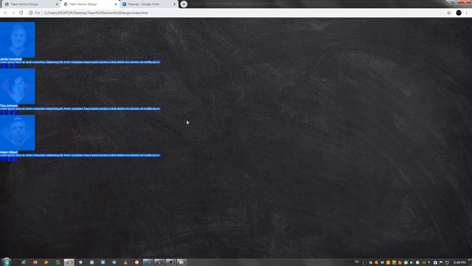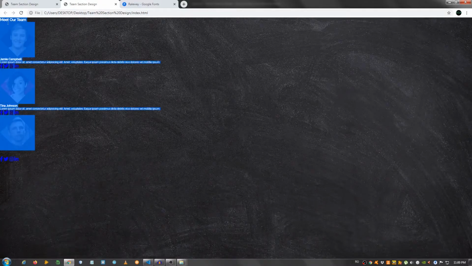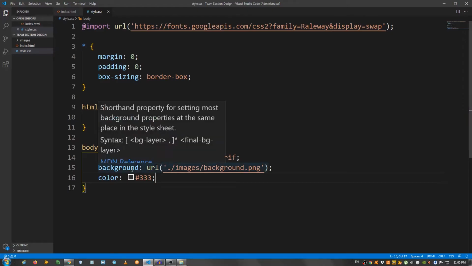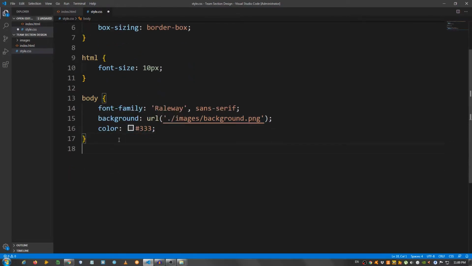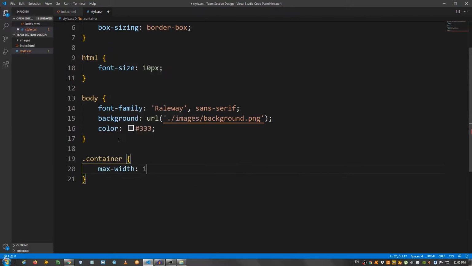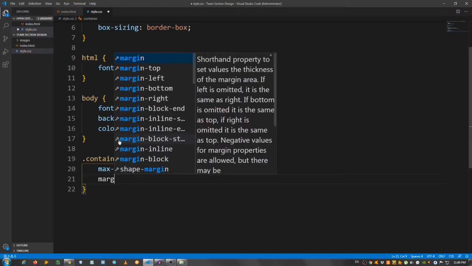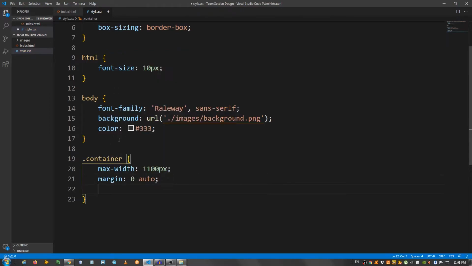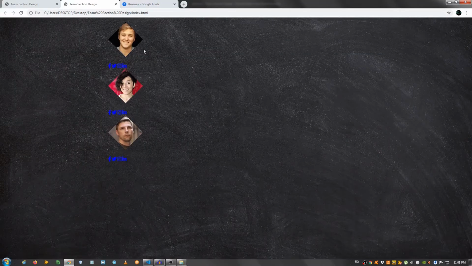Okay, so far so good. Now I'm gonna create the container, style the container class. Max width 1100 pixels, margin give it 0 and auto, that will center it in the middle. That will bring the content to the center, and padding 0 on top and bottom, 3 rem left and right. It should bring it right here. Okay, it looks like it's working.